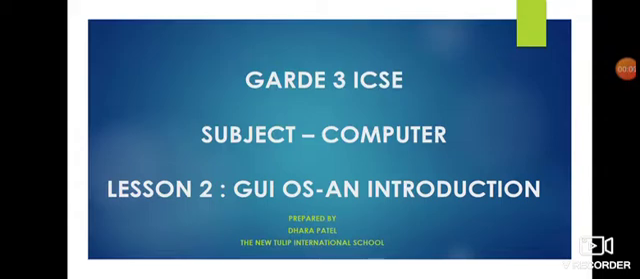Hello students, today we will continue our lesson number 2, that is GUI operating system and introduction. Earlier we have seen what is operating system, then the icons of the operating system, taskbar, how to change the desktop, change the screensaver. Today we will cover the last topic of the chapter, that is power modes.